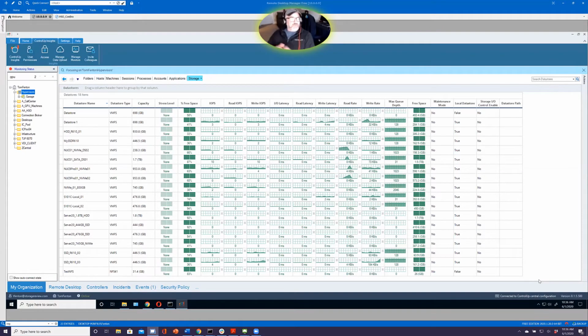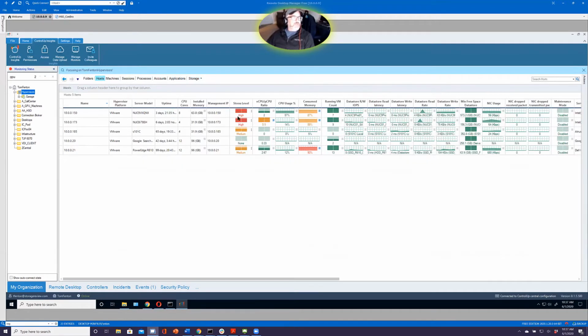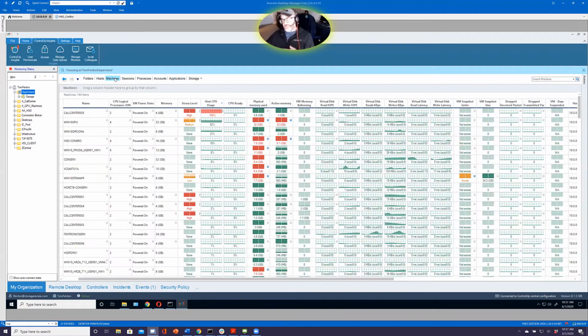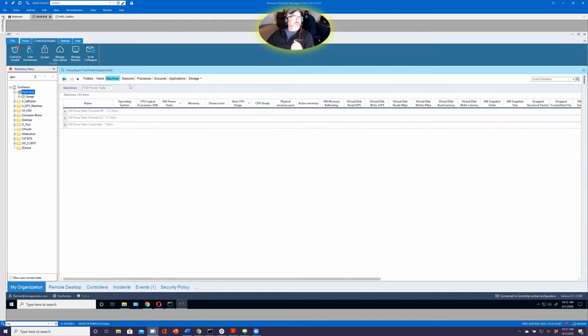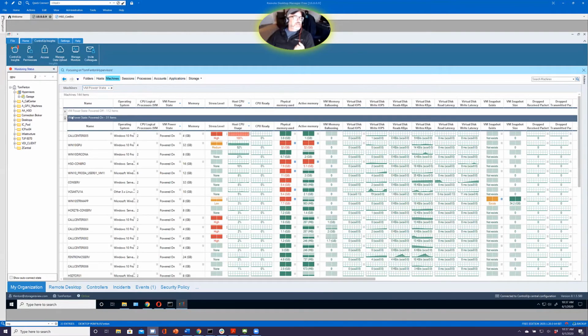This is the ControlUp console. I haven't added my EUC environment into it, but I have added my hypervisors. You can see that we collect information on the data stores. We also collect information on the host, so you can get an idea how your hosts are doing. And we even collect information on machines that don't have to be just virtual desktops, they can be any machines. One of the things I like to do is use this grouping function to see which of my VMs are powered on and powered off.